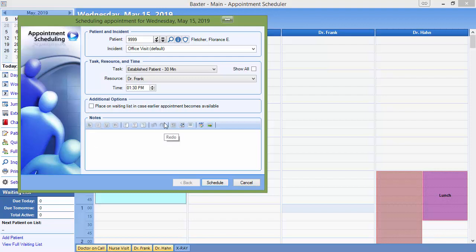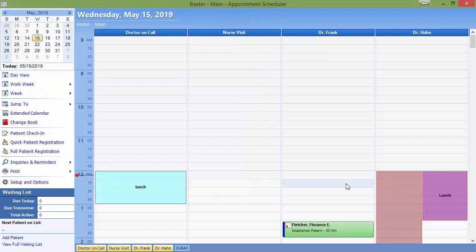And we can have appointment notes if we want to. We'll collect outstanding balance when they arrive. Okay, and we can schedule the appointment. So now you can see we added our appointment for Florence Fletcher. It shifted it down to 1:30 since I changed that whenever I was scheduling the appointment.